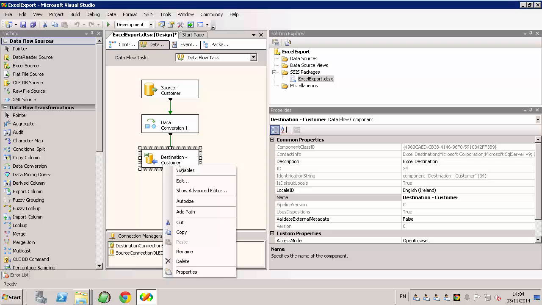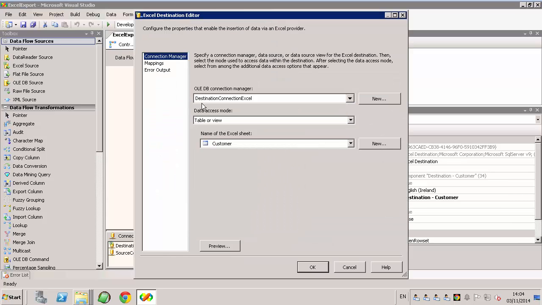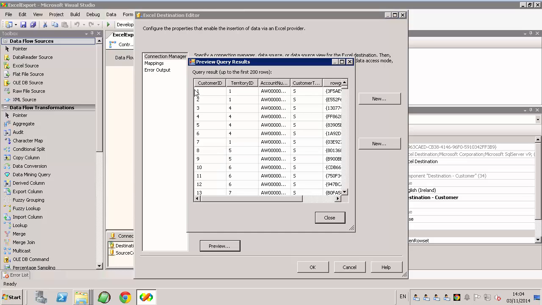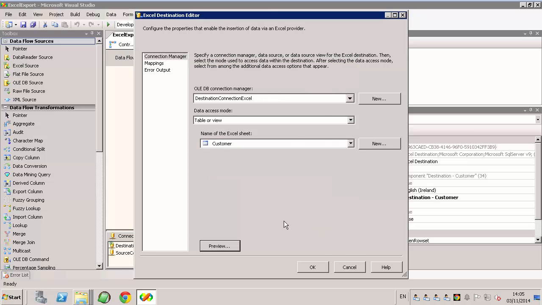And finally the destination. If we edit that, we can see the destination connector is Excel, and it's a customer sheet in Excel, and we can preview what that should look like, and we can see that the data is going to go in from here as is there.